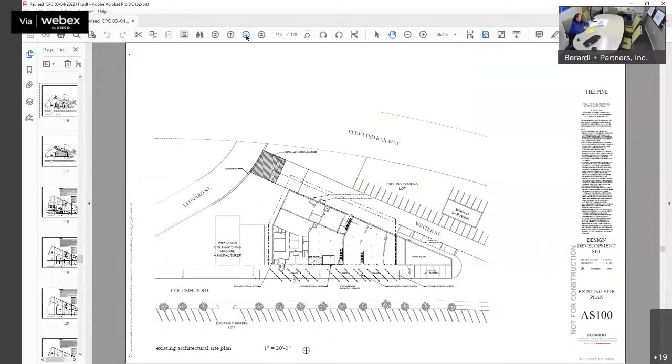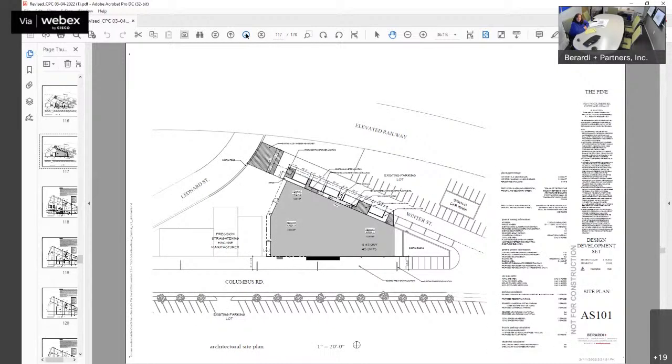This is an existing site plan showing the building and the current parking in the front of the building. Go ahead to the next slide. Our proposed site plan, we have been asked to remove the parking at the front of the building. We are proposing some parallel parking spaces in the rear of the building that will fit on the site in our property line.